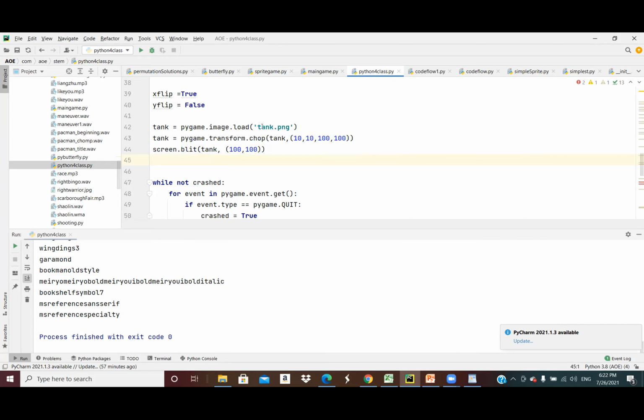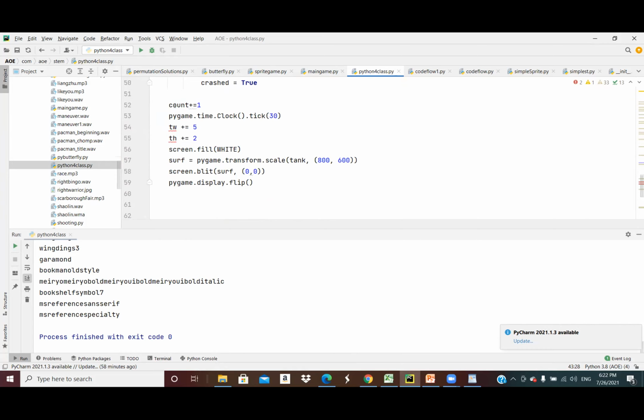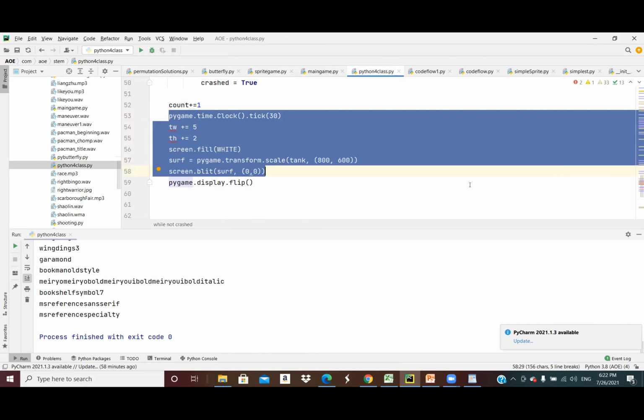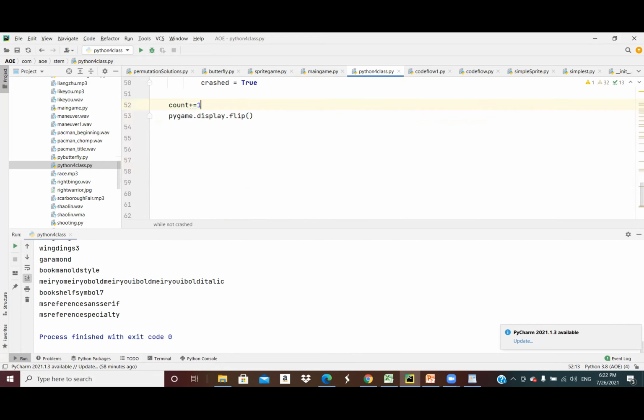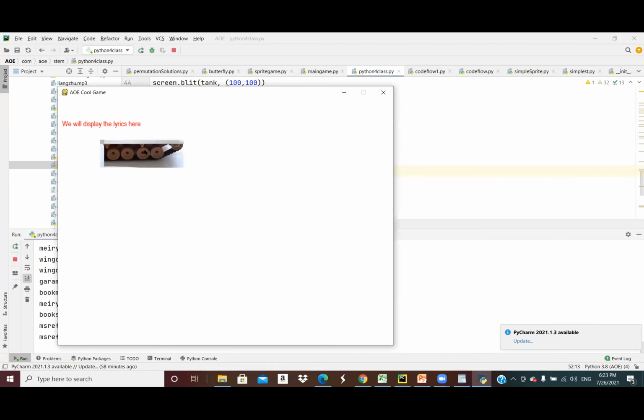So I have a tank, right? And I do a chop. And then after I chop the tank, then I blit it to my screen. I cannot fill my screen white anymore, right? So let me take all those code out. So I just do a flip. So now let me show you what I got. Because I only get a small partial of the image, a very small partial of the image.